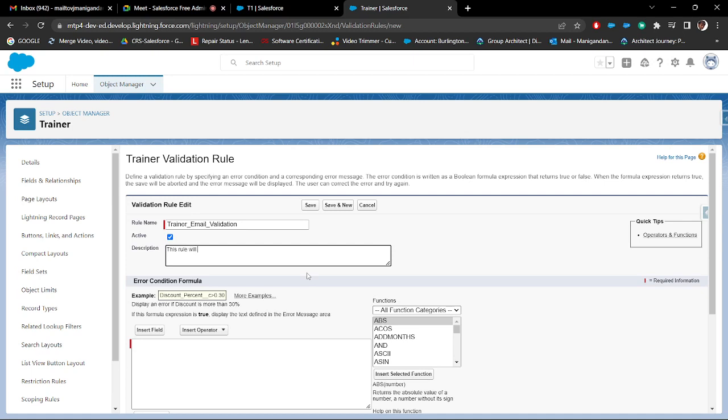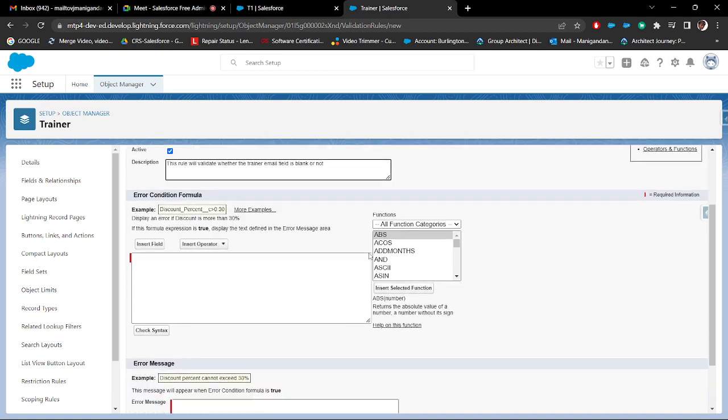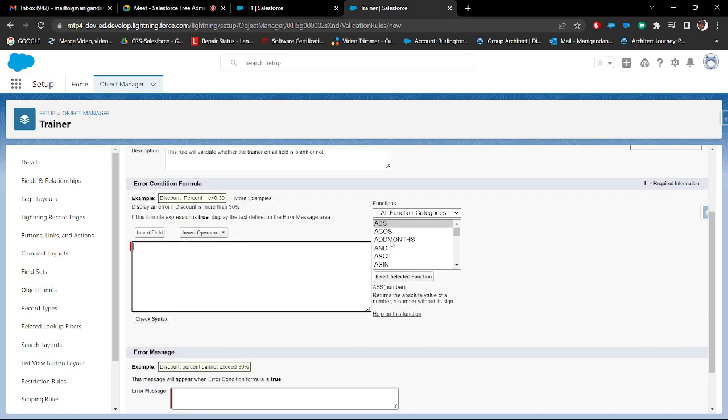This rule will validate whether the trainer email field is blank or not. Okay, so whatever you want to make your developers understand, you can type anything in the description, something which is meaningful. Okay, so however we have formulas in yesterday's session, right? In a similar way, we have all the formulas here, right? By using the formulas only, we are going to do the validation.